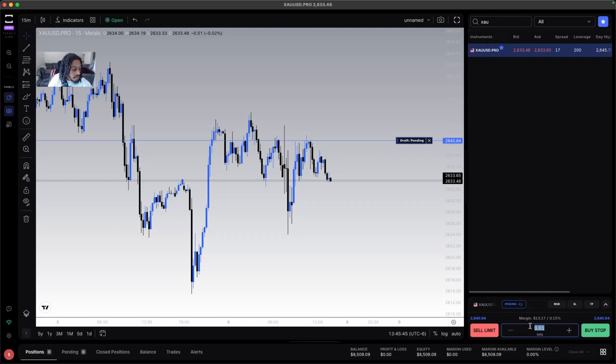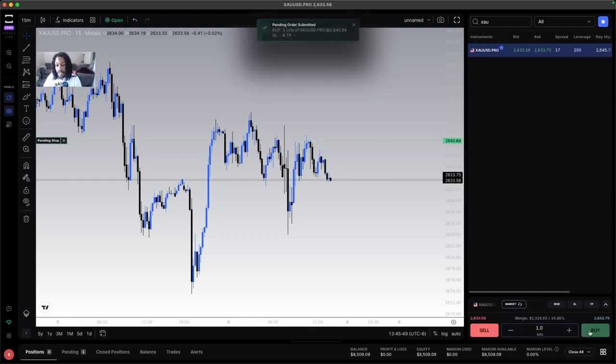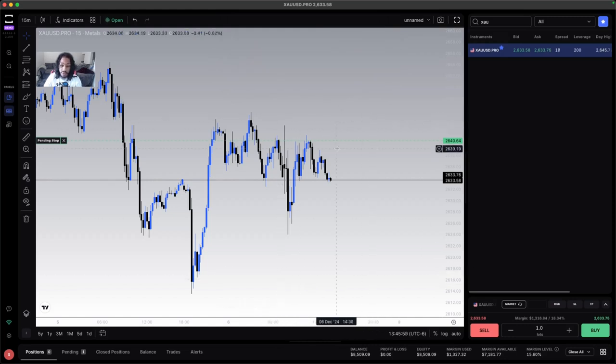It's just like taking a trade. Go 1.0, and then you just click buy stop, and then boom, it's a pending order. Does it activate? No, that's what the pending is for. It only activates once it goes through that price. You can do the same thing with a sell. It's literally the exact same way.